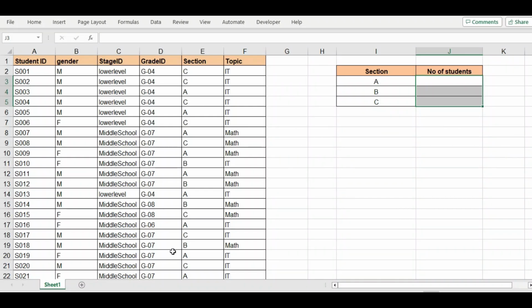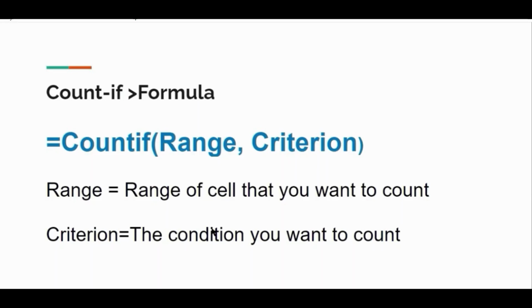Here we have a student data with 6 columns: student ID, gender, stage ID, grade ID, section and topic, and we have to calculate the number of students present in section A, B and C. To calculate the number of students present in each section, we are going to use COUNTIF formula.